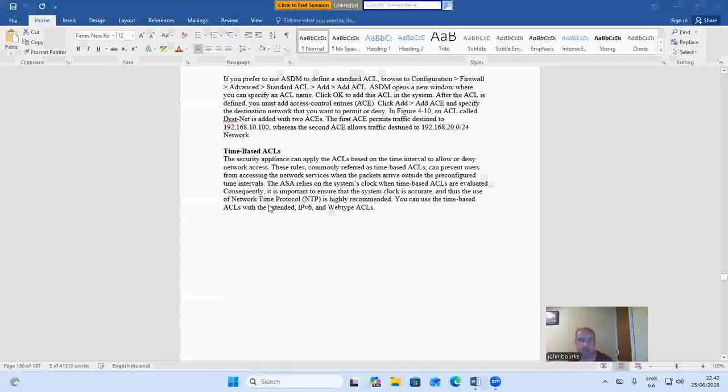Time-based ACLs. The security appliance can apply the ACLs based on the time interval to allow or deny network access. These rules, commonly referred to as time-based ACLs, can prevent users from accessing the network services when the packets arrive outside the pre-configured time intervals. The ASA relies on the system's clock when the time-based ACLs are evaluated.